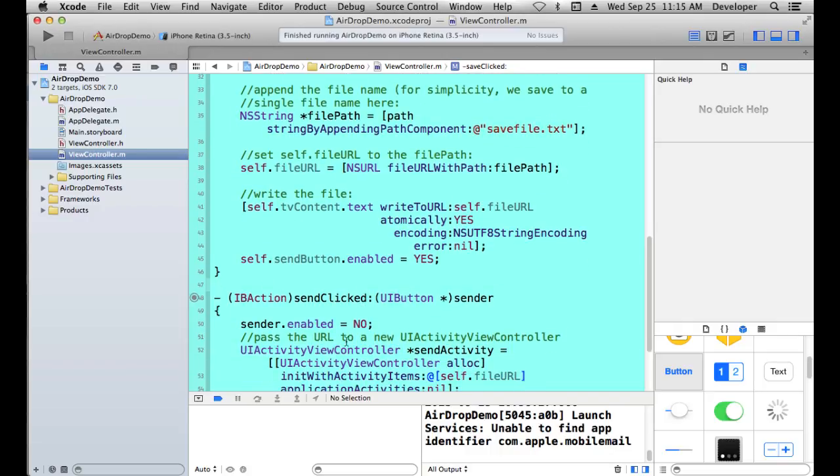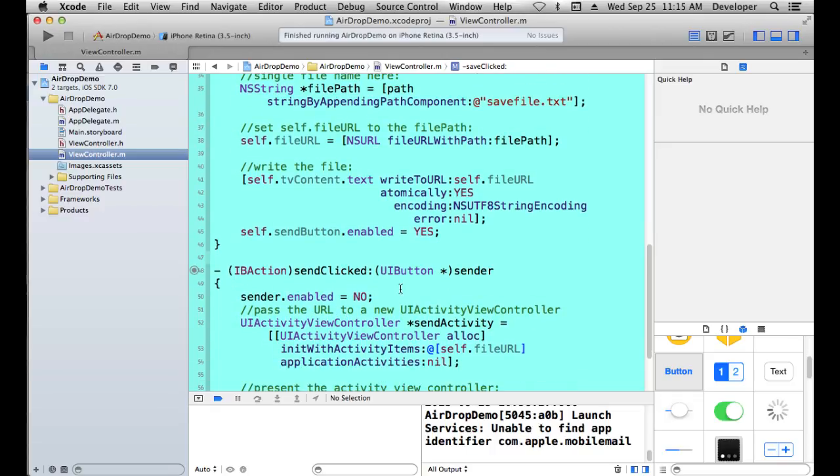So we turn the sender off. We turn send clicked, or the send button, off again. We turn it enabled to equal no. And then we pass the URL to a new UI Activity View Controller.